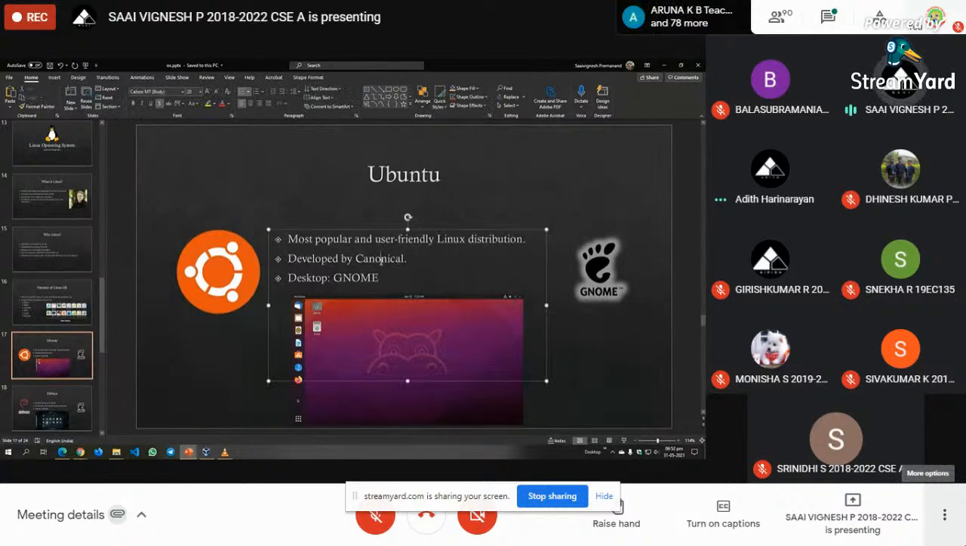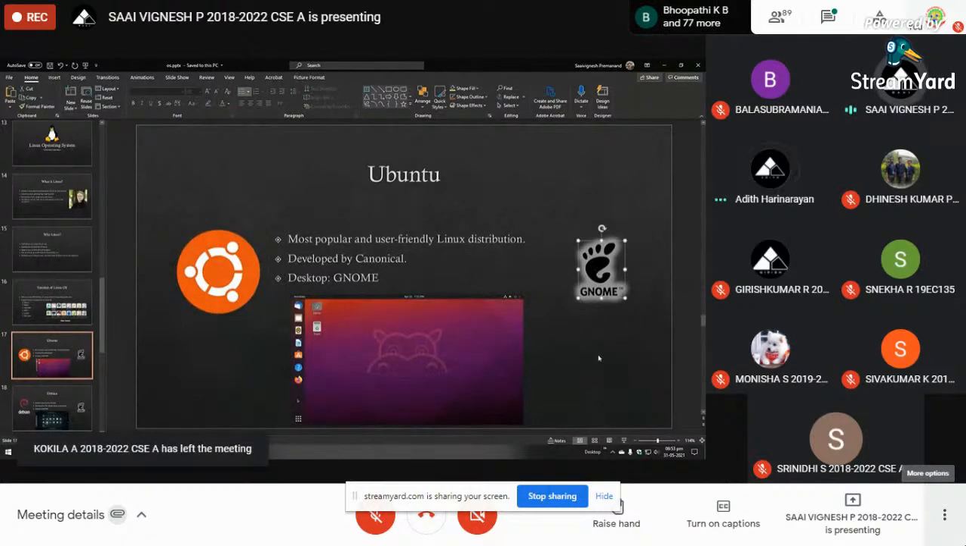It is developed by a company called Canonical. Like we use Windows, Ubuntu has its own desktop environment. It's nothing but how it looks, where the icons are placed and what it looks like. The desktop environment used in Ubuntu is called GNOME. The GNOME logo is here.